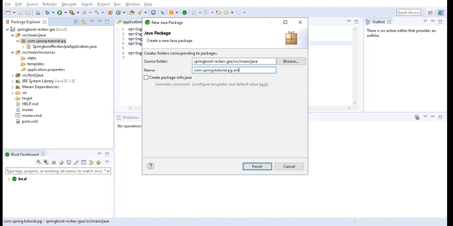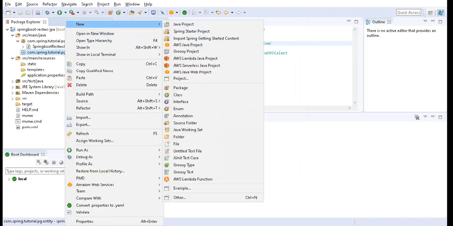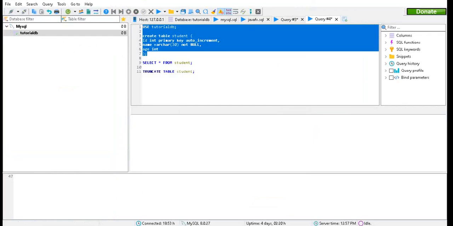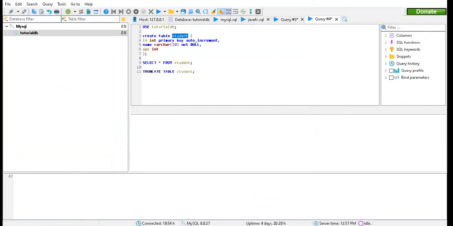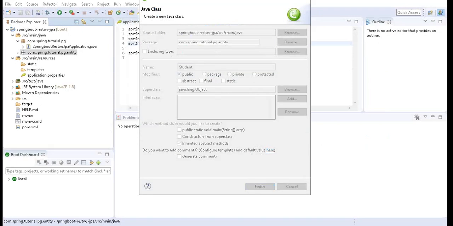So for that I am creating one package called entity, and within the entity package I am creating an entity class. I am naming that Student, because my table is the student table, so I have to interact with the student table. So I am creating an entity by the name of Student.